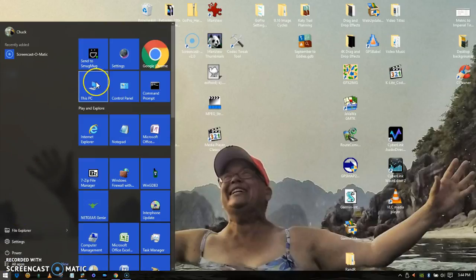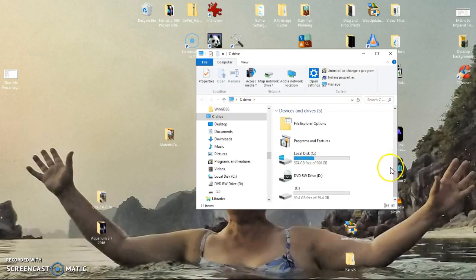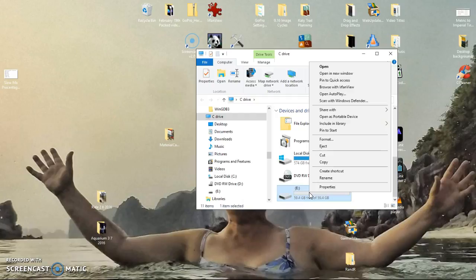Then navigate up to This PC. And then finally, navigate to the drive that you have your SD card on. In my case, it's drive E. Please right click on drive E, or whatever your drive number is.